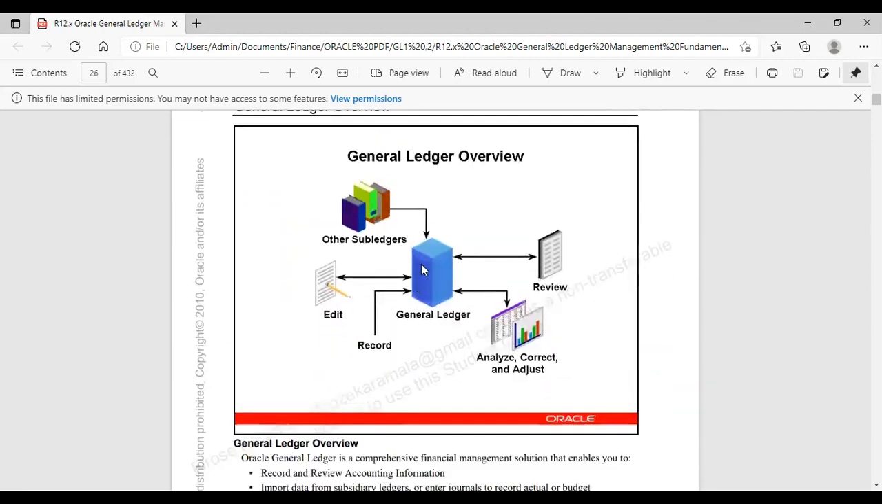Okay. Same thing. What happens in general ledger? You record a transaction. Freshly you can record, then you can edit before posting. Once it is posted, you cannot edit it. You have to only reverse it. You cannot delete in Oracle. And from other subledgers, AP, AR, or whatever it is, it will flow. It's called importing journals. This is a manual journal. When you directly record in GL, it's called manual. When it comes from other subledgers, it is called an imported journal. And then review. When it comes from AR and AP, you will just review it. You cannot delete it because it's coming from another module. And you can analyze, correct, adjust budget and everything. Okay.